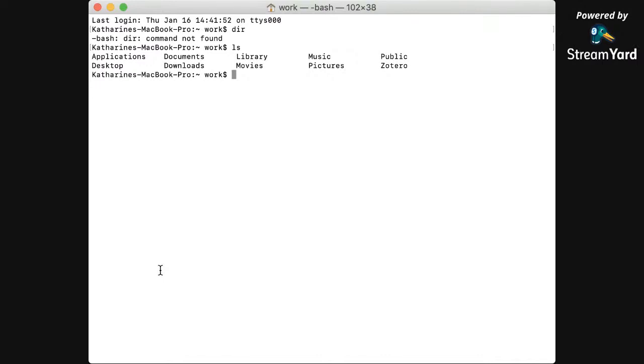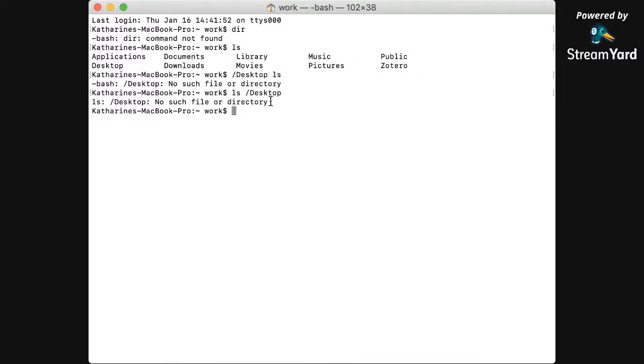Okay, so ls to show what's in the directory, and then I'm going to do /desktop, and then, again, sorry, I'm messing this up. ls first. Yeah, ls first, and then desktop. Don't include the slash, because that's taking you to the root of your computer.